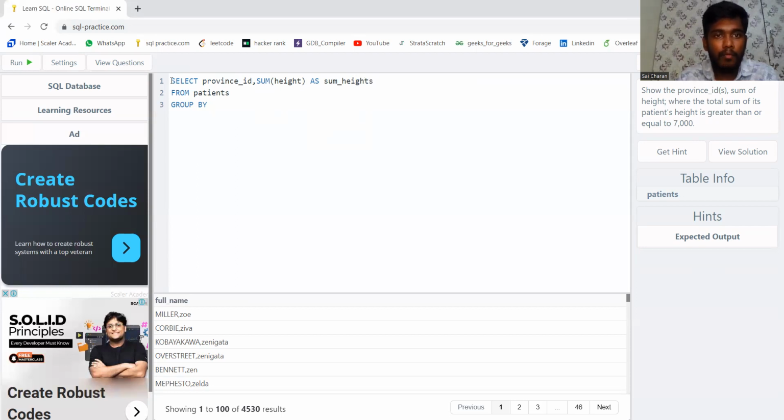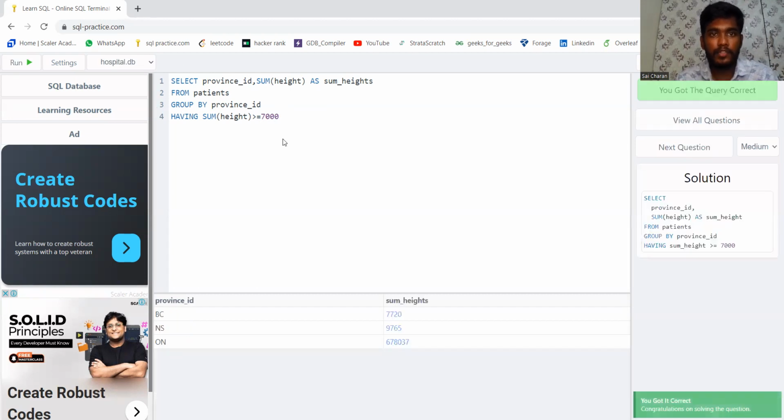So group by, on what basis are we grouping? For each province ID we are summing, so we must group based on province ID. Now they have given another condition that the sum should be greater than 7,000. Once after adding them, we should use this condition, that is HAVING sum of heights. As I said in the past, we must use HAVING whenever we are dealing with aggregations. So this is the query. Let's run it. Yes, we got the correct answer.